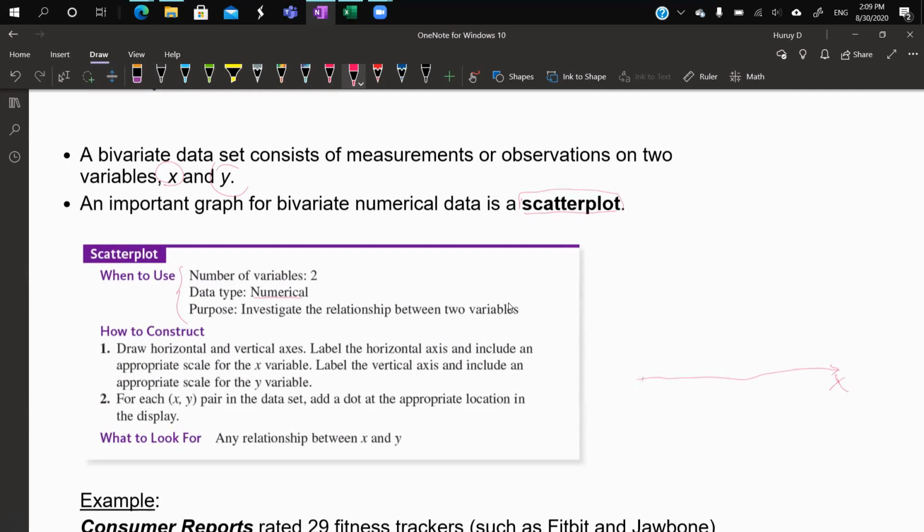Then it's up to you. You may start from 0, or you may shrink it just to include the values of x, so you may start from 10. You can go on the interval of 5 maybe, or list all of them depending on how much space you have. 25 and so on. So you label these values, and then you draw the vertical line, and here we have the y variable, and again, depending on the values of y, you label this line.